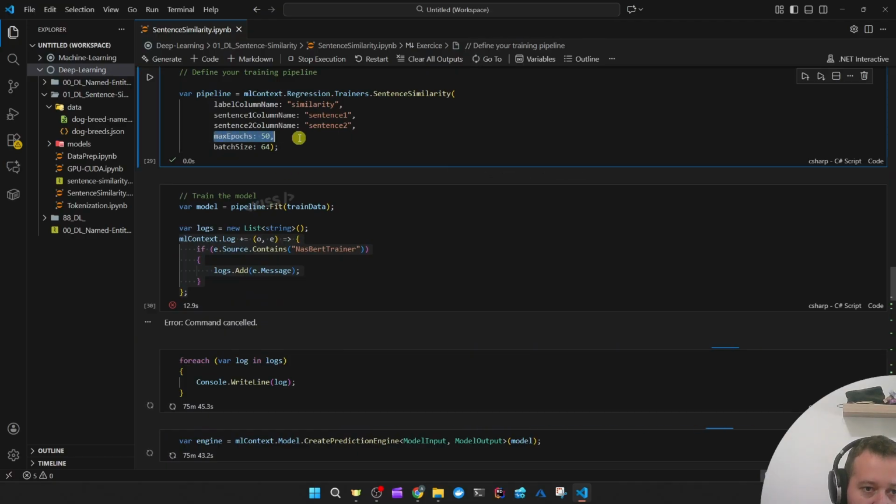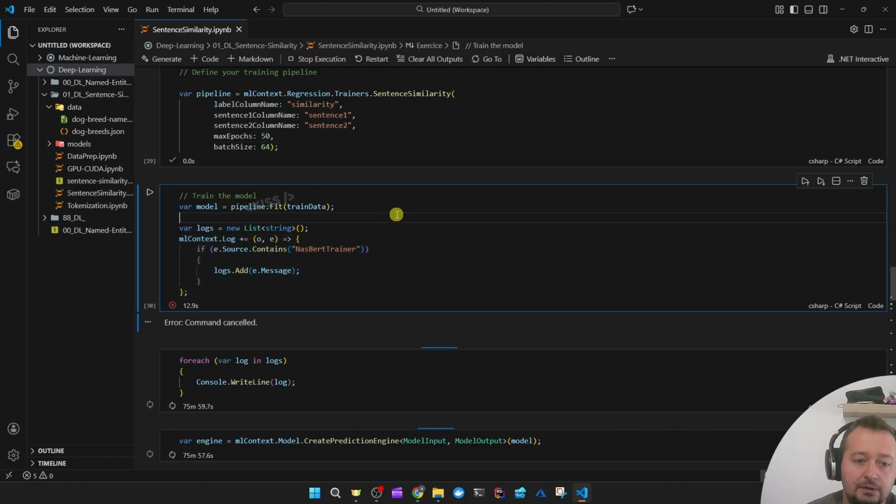Max epoch, so I'm now doing 50 and batch size 64. So more training samples that it takes in to train on per cycle, and more cycles to train on, hopefully for an improved model, but it could also overfit, like train way too much.